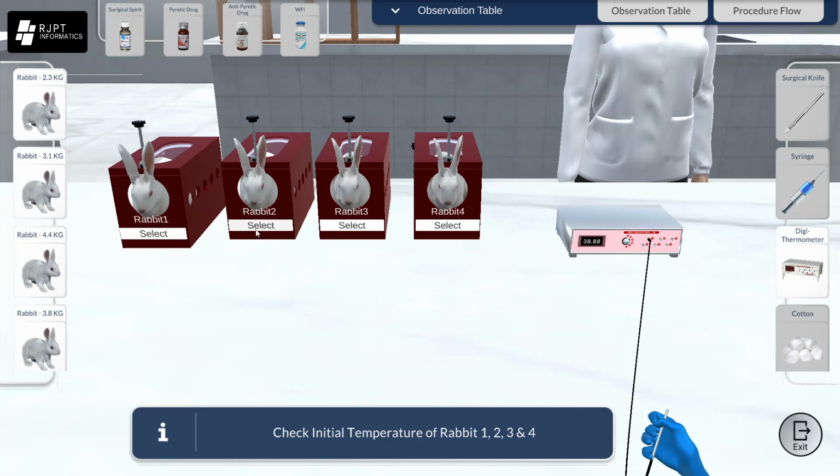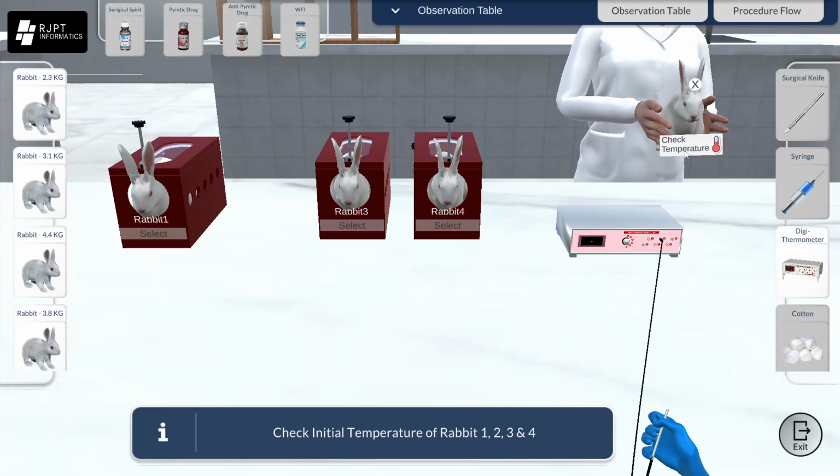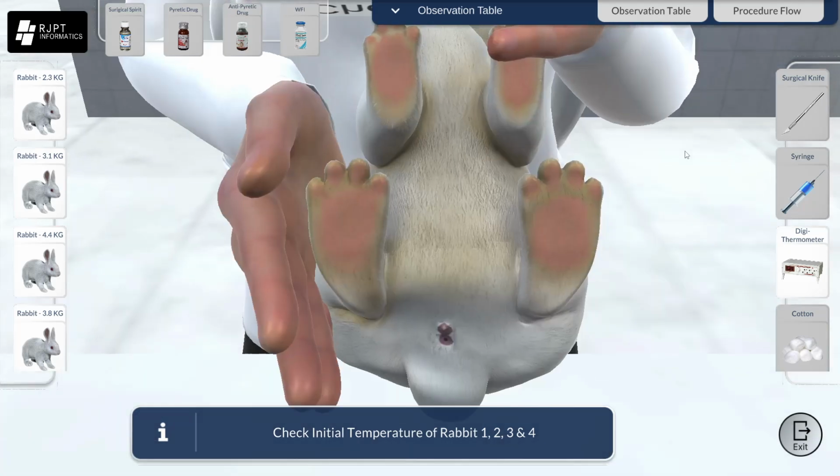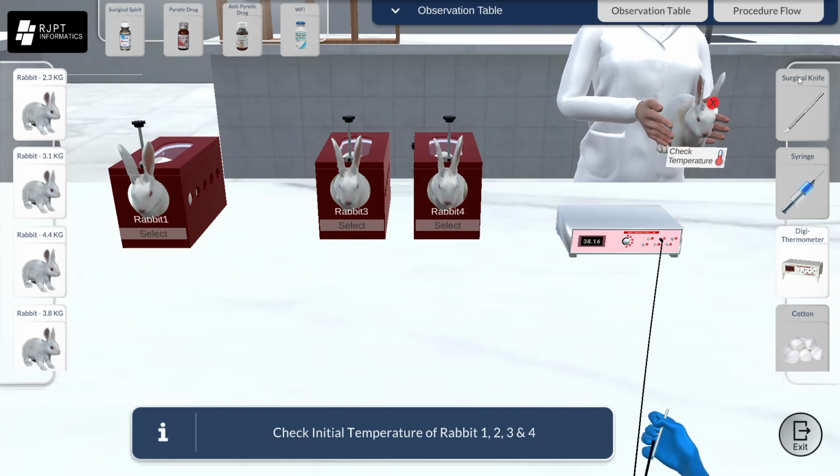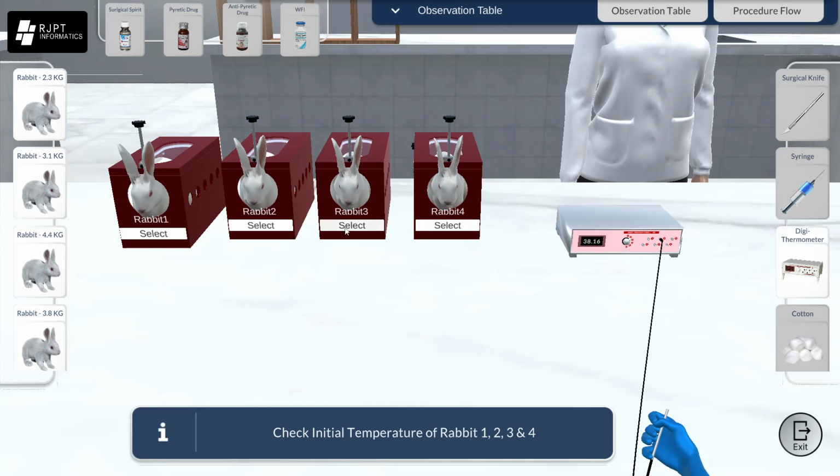Now we will select our second rabbit to check its temperature. We will click the check temperature button, and we will insert our digital thermometer's end inside the rectum portion of the rabbit to about 7.4 centimeters inside. The temperature is 38.16, which is the normal temperature of the rabbit.